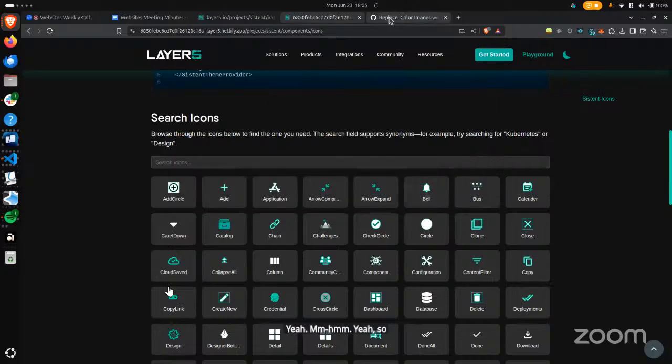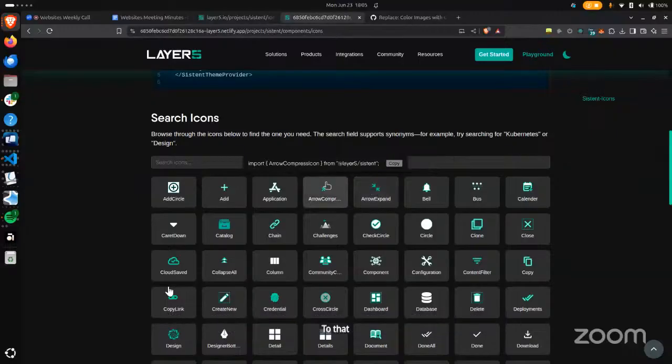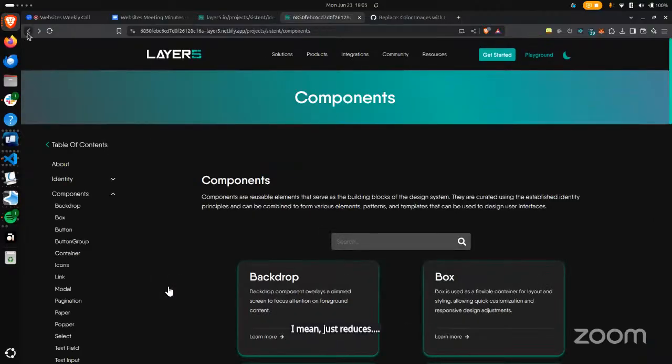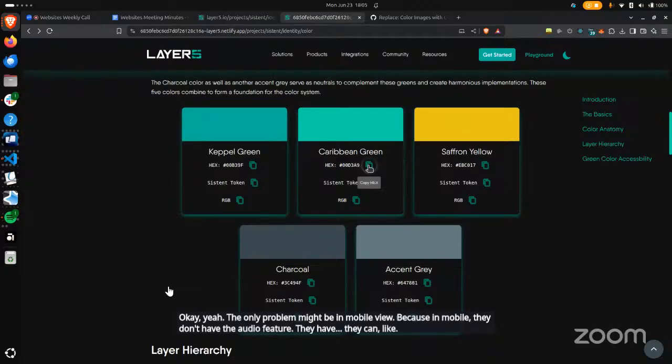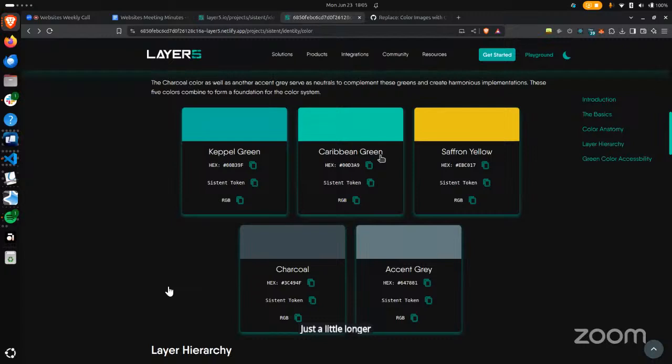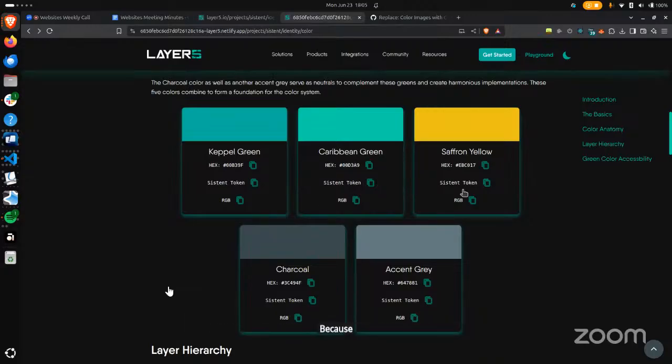Yeah, so when someone is hovering, you should be letting them know that you're hovering, and it is responsive to that, and then showing this tooltip too. Sorry to say, the only problem might be in mobile view, because in mobile view they don't have the hover feature. They can touch a little longer to know what's there, but yeah, we can see what to do about this. No, that's an excellent point. So yep, we'll have to figure out a way, if you're going with that route, to facilitate that behavior in mobile view. In mobile view, it might be better if the user is able to see a button to copy directly, as compared to having that.